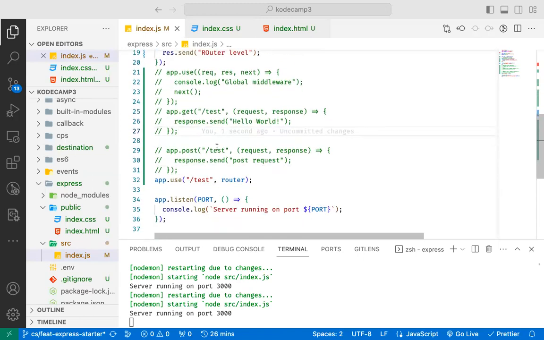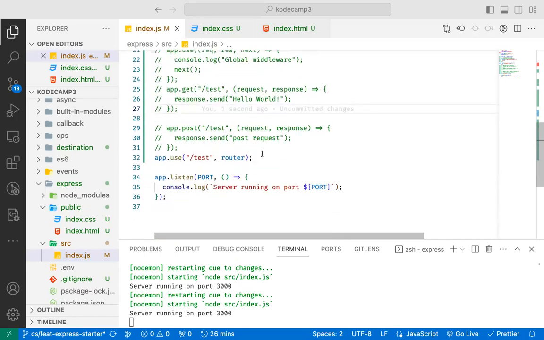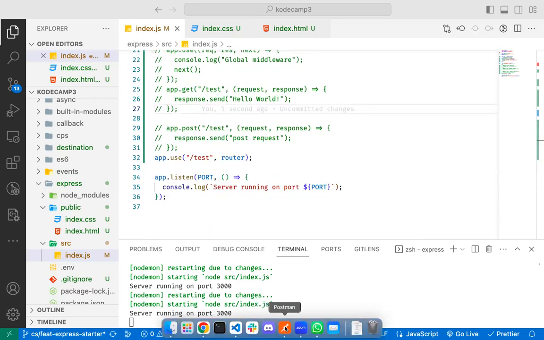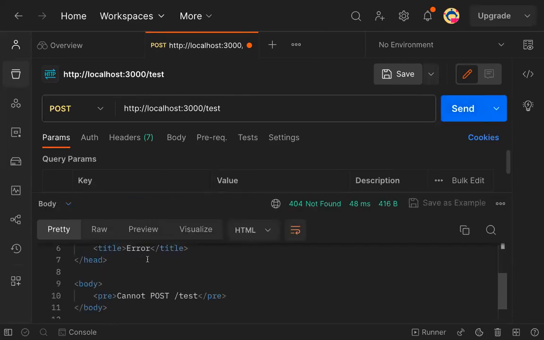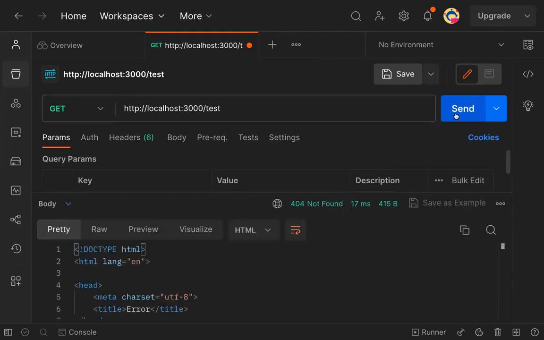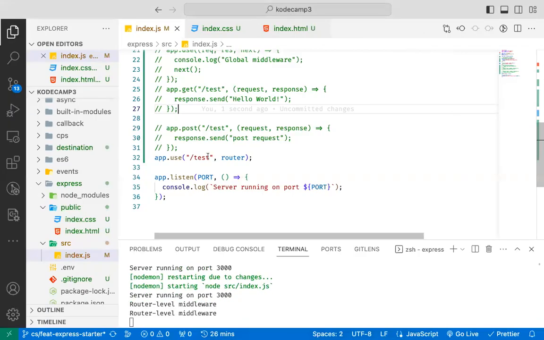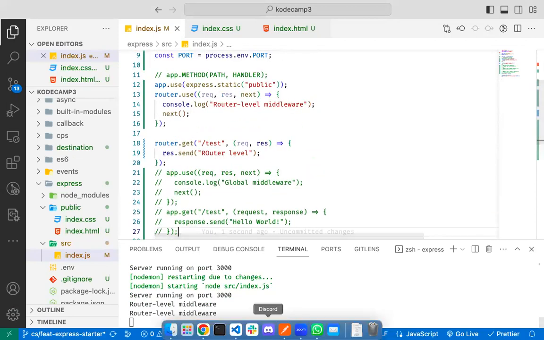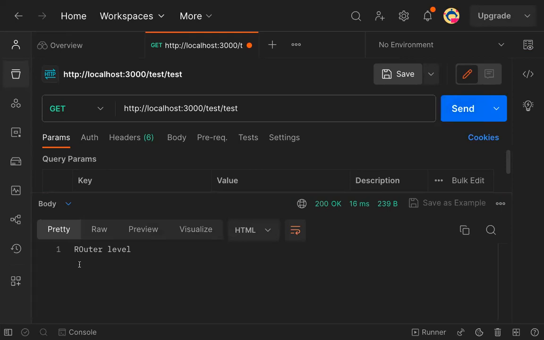So now let's make a request. As you can see, we're having test and test because we're using our router in our application. Let's see what happens if we make our request to the test. I can see an error, cannot post to test. Okay, let's change it to get. Let's send it again. Error, cannot get /test. The reason is because we're having a test here and another test here. So that should be something like /test/test. Let's make a request again, and we're having our router level.